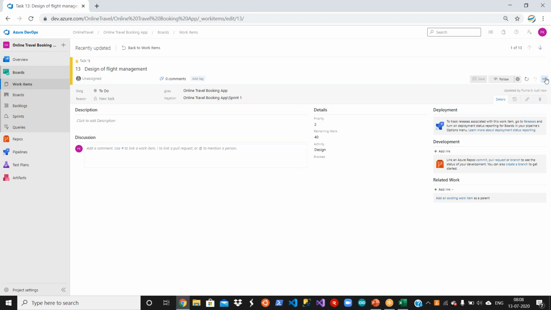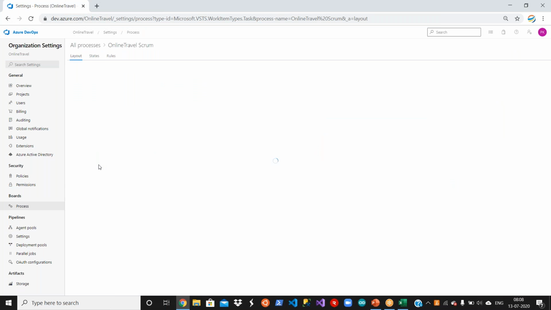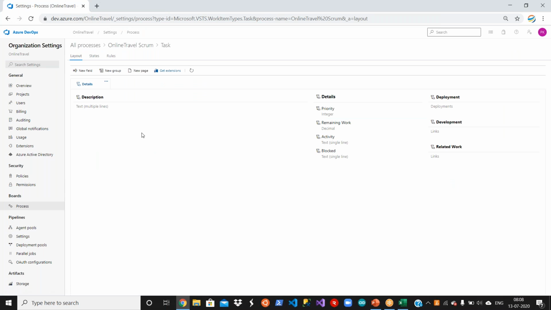your rules. So how do you go there? I'm going again. You go to any work item, on the top right hand side you see these three buttons, I mean three dots. Go to the customize. You will be taken to the organization settings process, and you will see the task template here. Okay, and this is for the online travel organization and Scrum methodology.